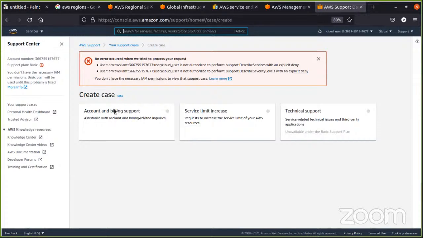If you are charged more than what you should be charged, then you have to raise an account and billing support ticket, and they will resolve the issue and send you an email regarding that.